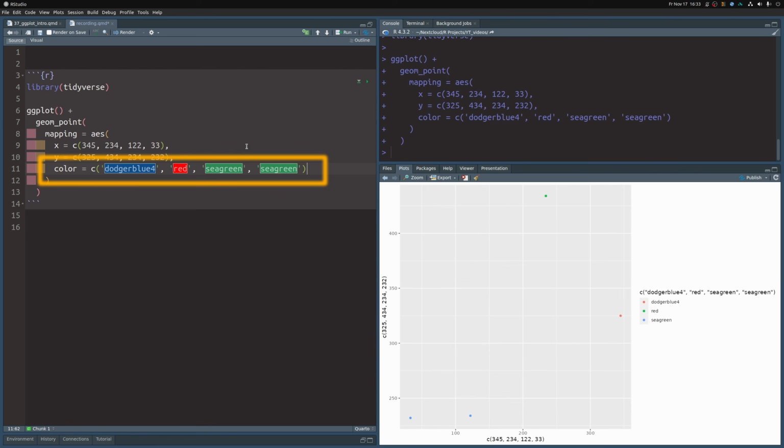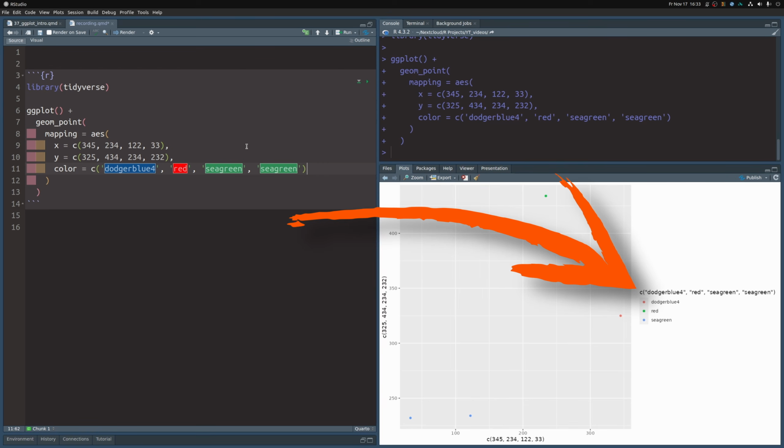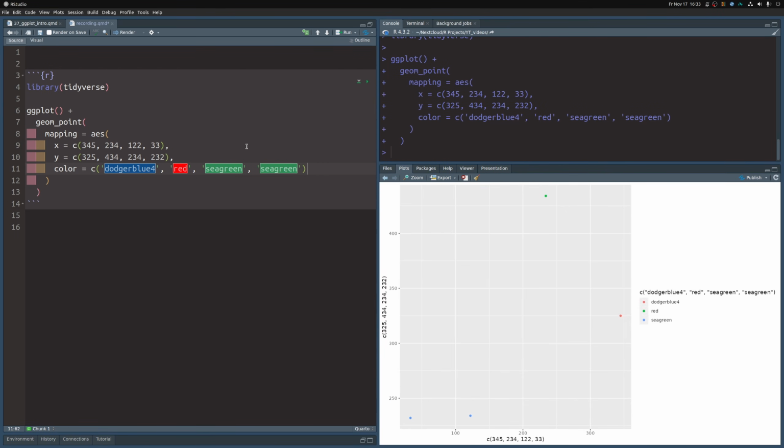ggplot just takes what you gave it. It doesn't know that what you gave it are actual colors. It just interprets it as some names. And then for each name it assigns a color and then sets the corresponding point to that color.